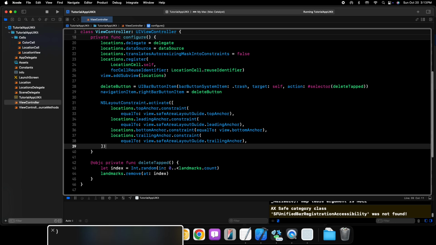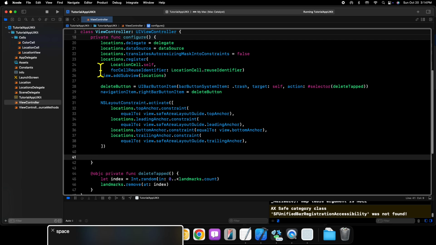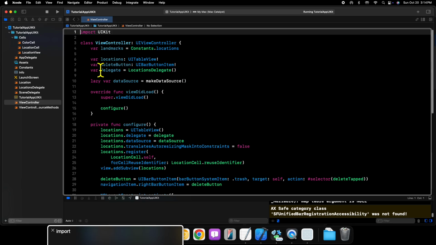So I'm going to do this underneath where we have our constraints. We'll say apply snapshot. We'll save this. And before we go any further, I do want to show the location object, because it is kind of important that we understand how I've built this object.